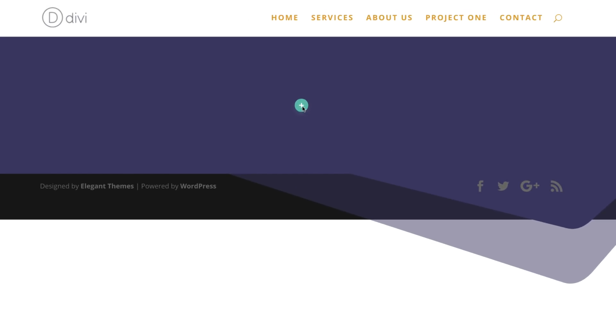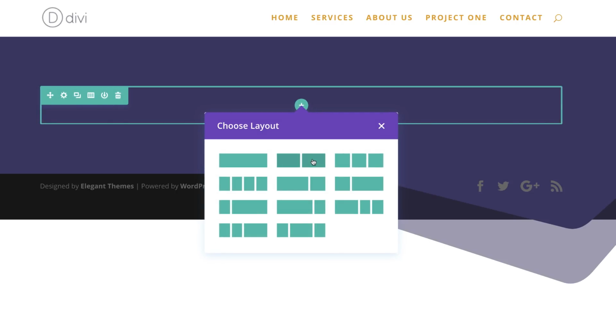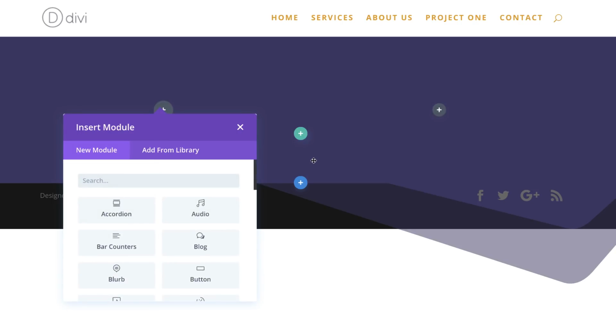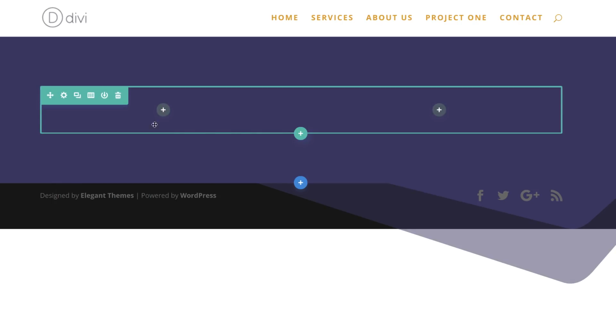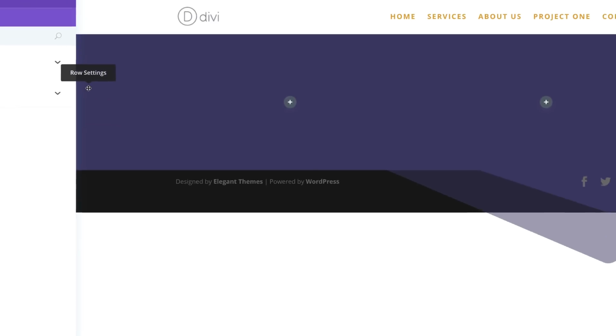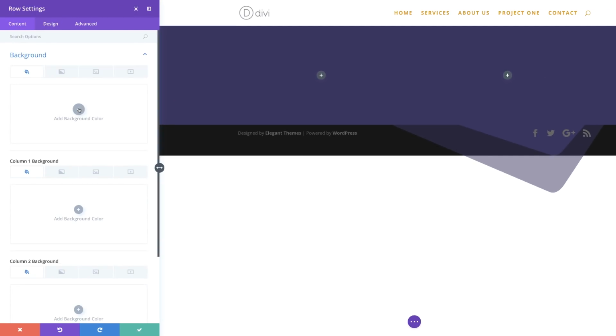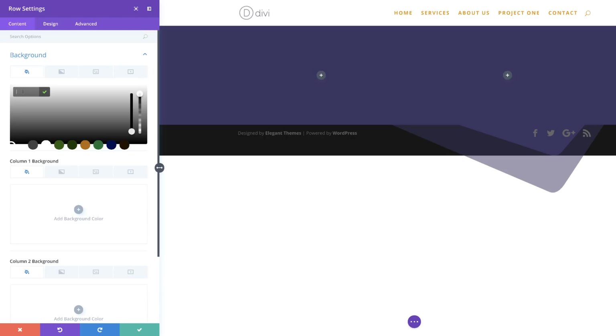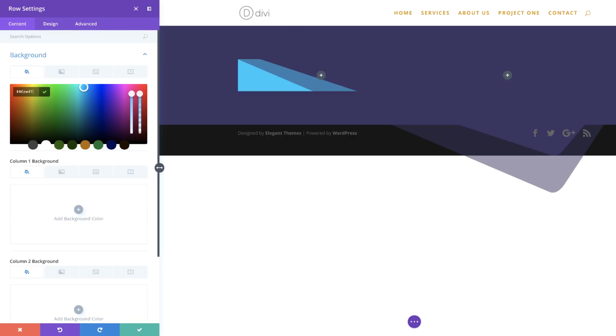So I'm going to click this plus button here and take a look at my column structure. So I'm going to go ahead with these two equal columns like that. And let's go in and add our background color for our row. So I'm going to click this row settings icon, click on background, and I'm going to click this plus button, and then I'm going to paste my value over here.